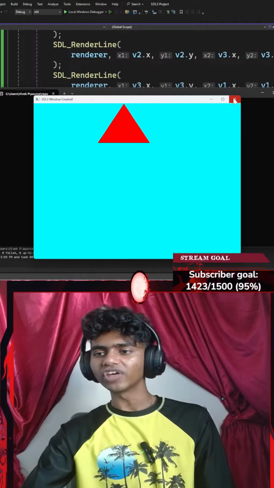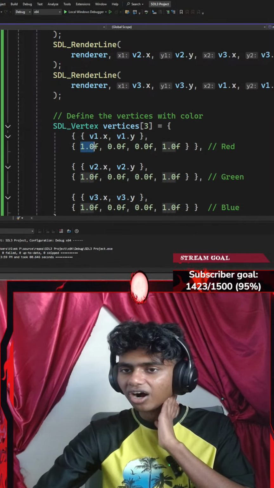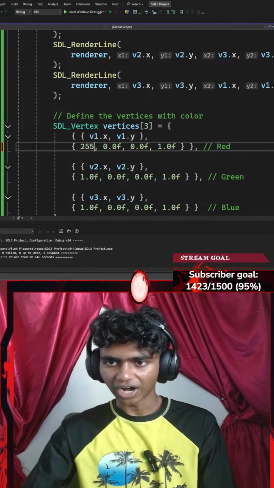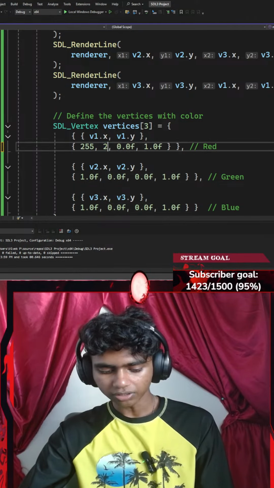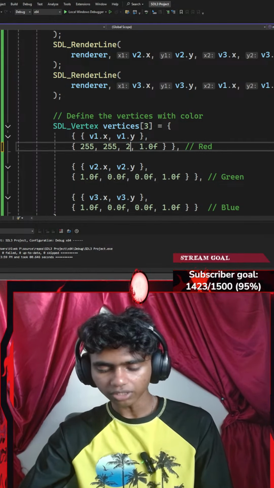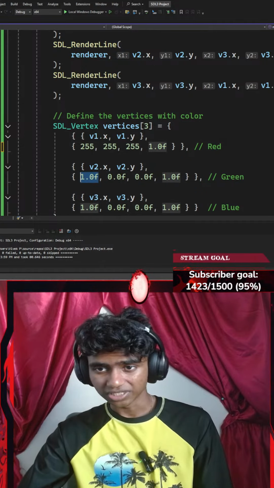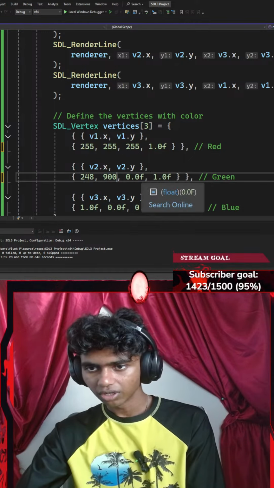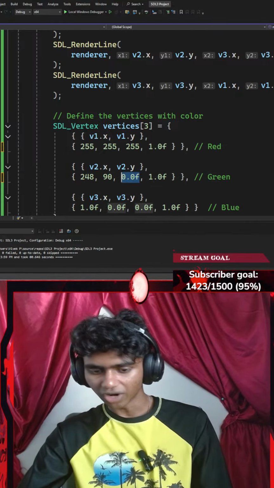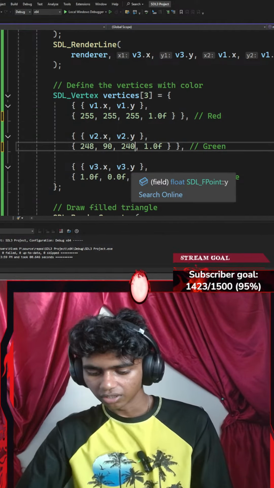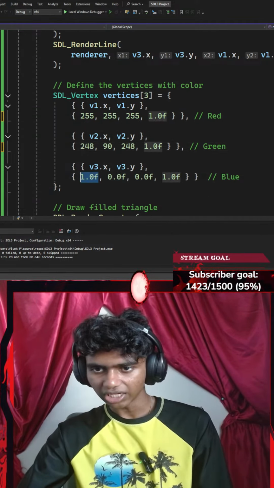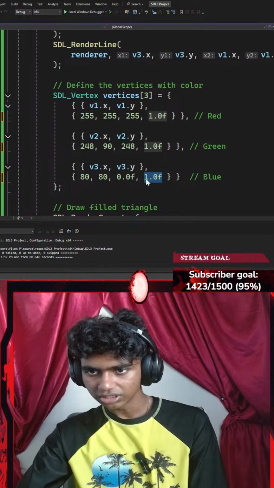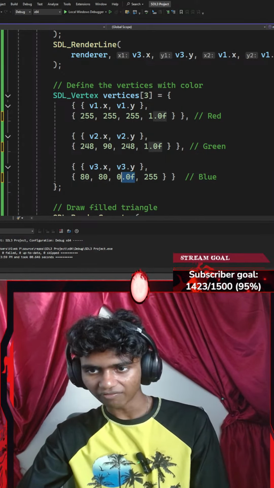Although even if it is red, I feel like could I go with something like 0? Maybe something like 255. Let me change that to 255 as well, and that to 255 as well. Let's change this to something like 248. Let's change that to 0. Or maybe 90 is good as well. Let's change this to 248, 248. Then let's change this to 80, 80 and 80. That's going to be a good yellow color. There we go. So let's change the opacity to 255.